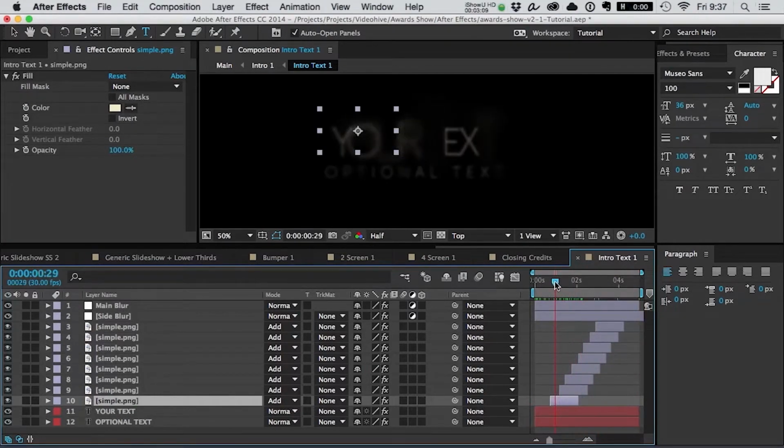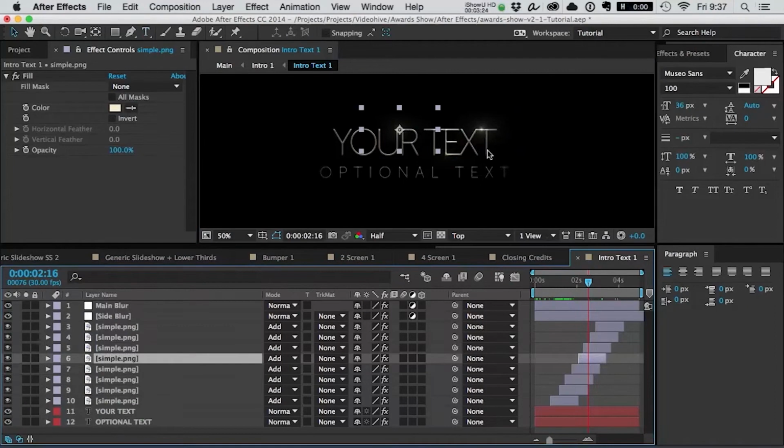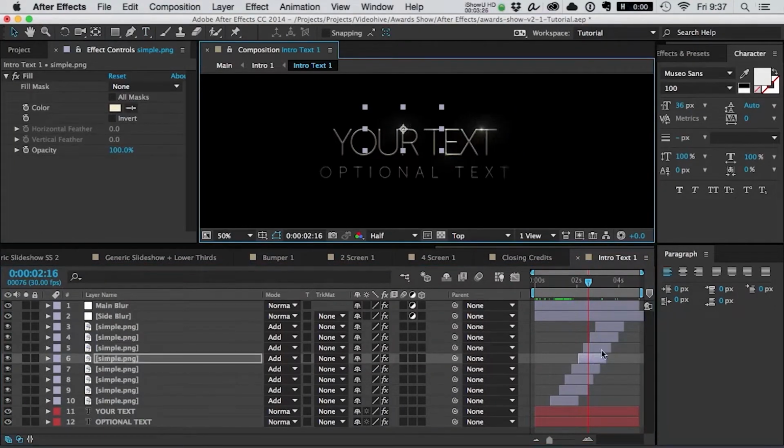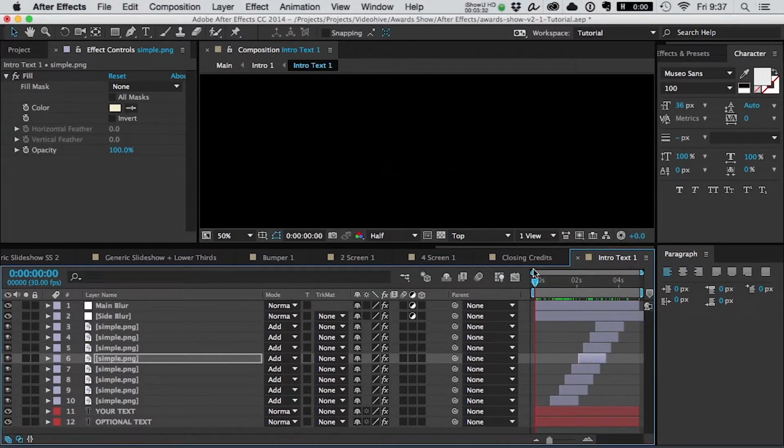Now, the only thing is there is no easy way to get the glowing to hit the spots you want with a preset. Unfortunately, I looked, trust me. And so what you're going to have to do is go in individually and move the glowing layers to where the corners are of your text. So that's pretty straightforward for the intro text.